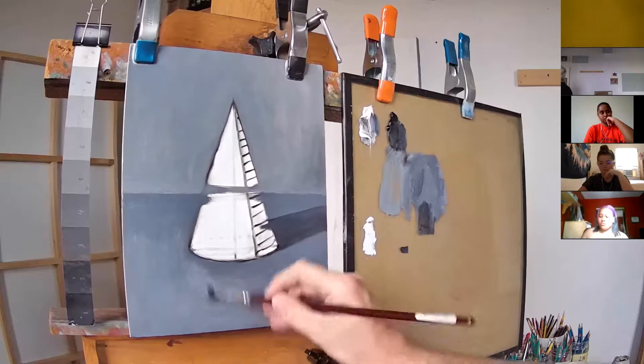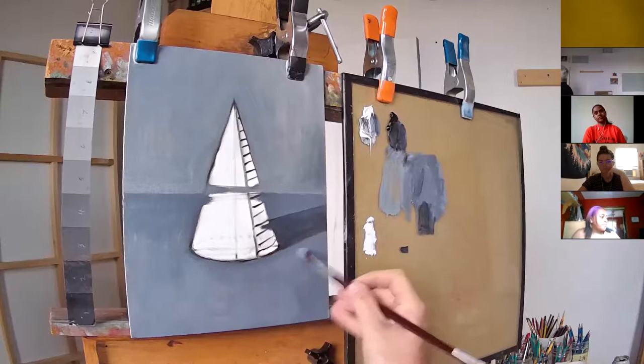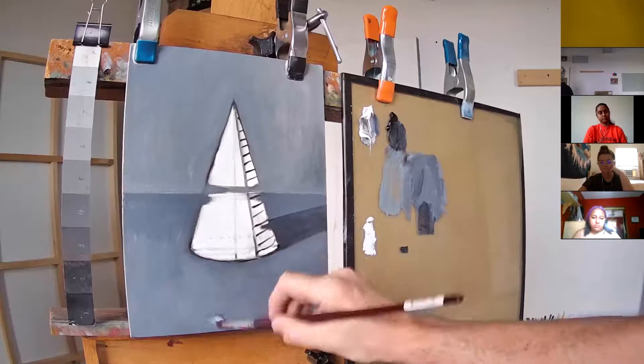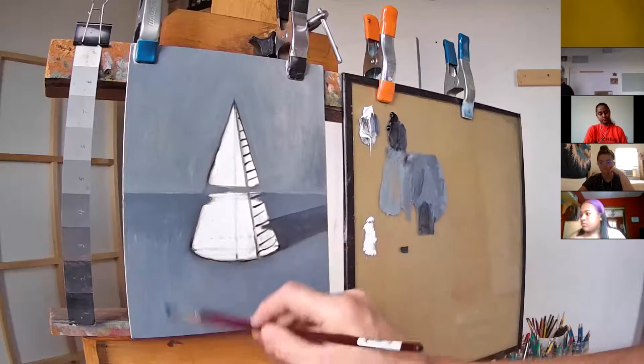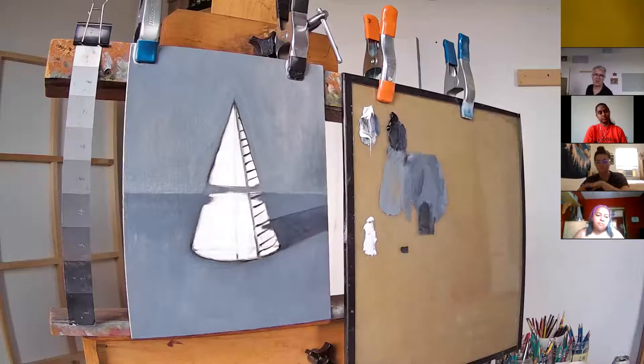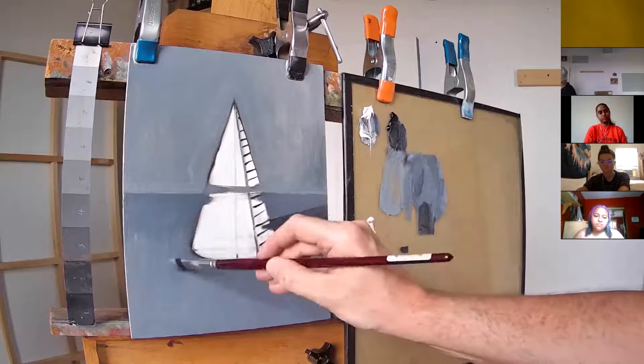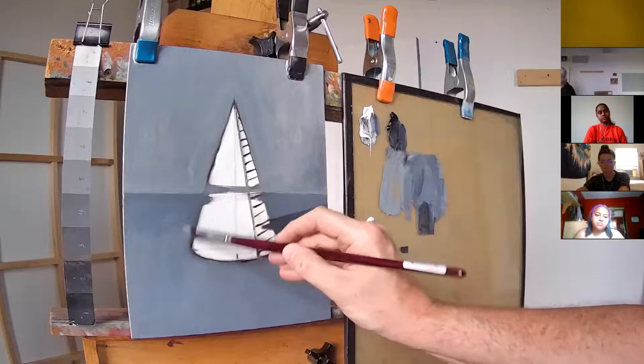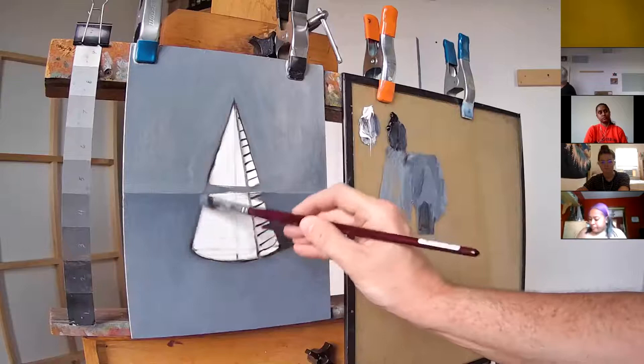And that's actually going to help us make the cast shadow a little bit stronger. It's called feathering out. So I've made this a little bit lighter, and I'm going to let that soften into the darker part back here. So I'm going to feather that in. What I'm doing is barely touching the surface of the paint, just scrubbing those different values together. I can start indicating that.